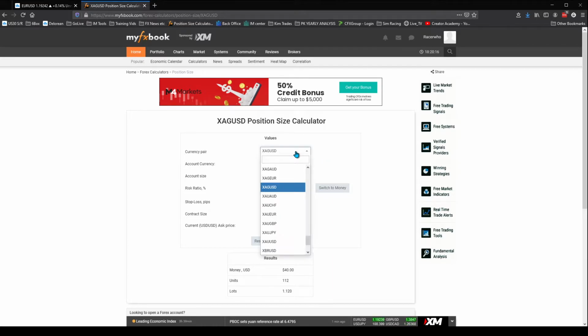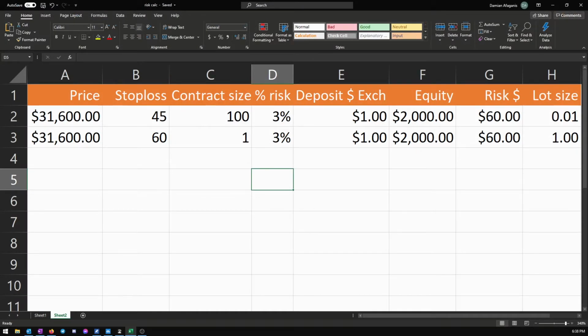But what if I want to do an indice? Let's go US 30. Oh, there is no result found for US 30. So, demo, what do I do? I have added a risk calculator spreadsheet on here that you can use to determine that. So let's go have a look at this. I'm going to include the link to this Excel sheet so that you can download it and use it as you like.